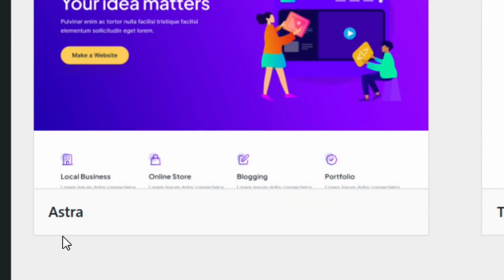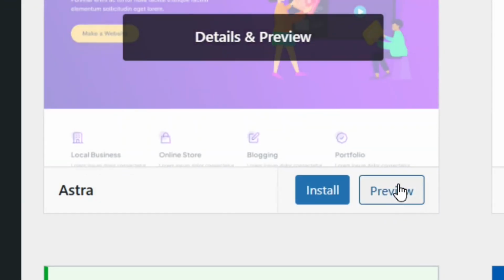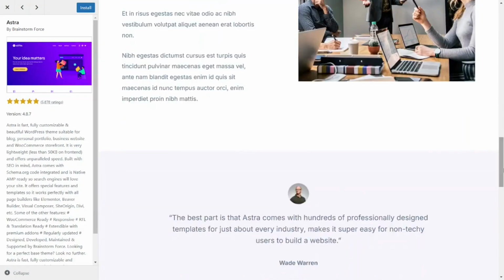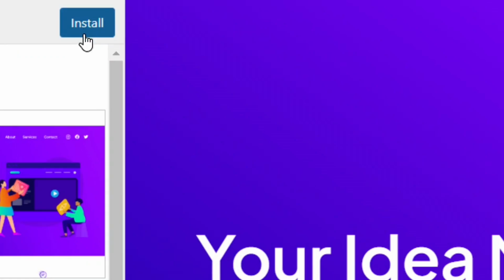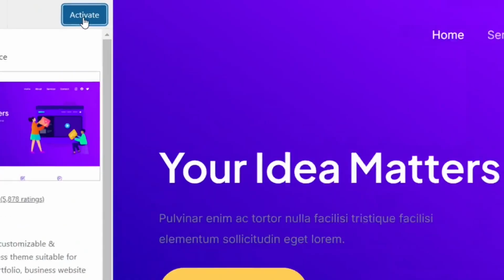Okay, so Astra, and then you can preview it by simply coming here to click on the preview. And this is how the Astra looks like. Don't worry, we are going to make it look amazing. Okay, so from here simply click on the install button, and then you see that it is installing. Simply wait for it to finish installing, and then click on the activate.